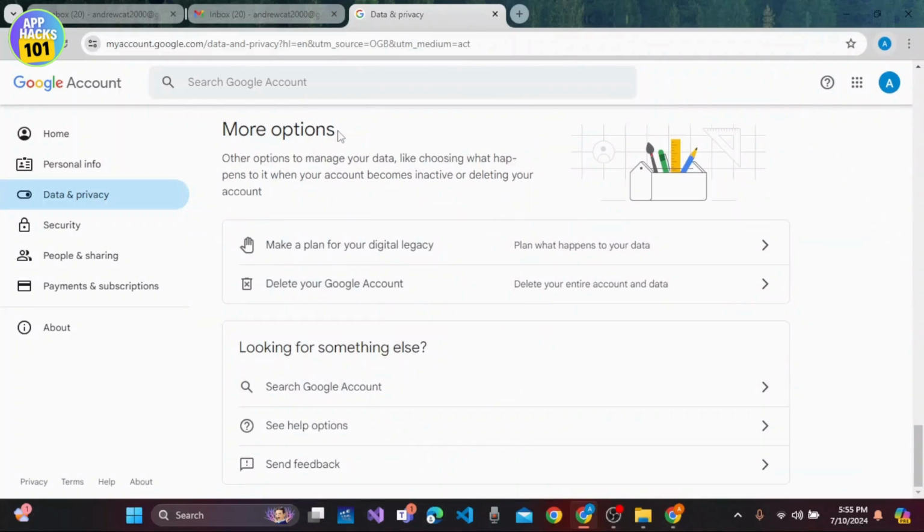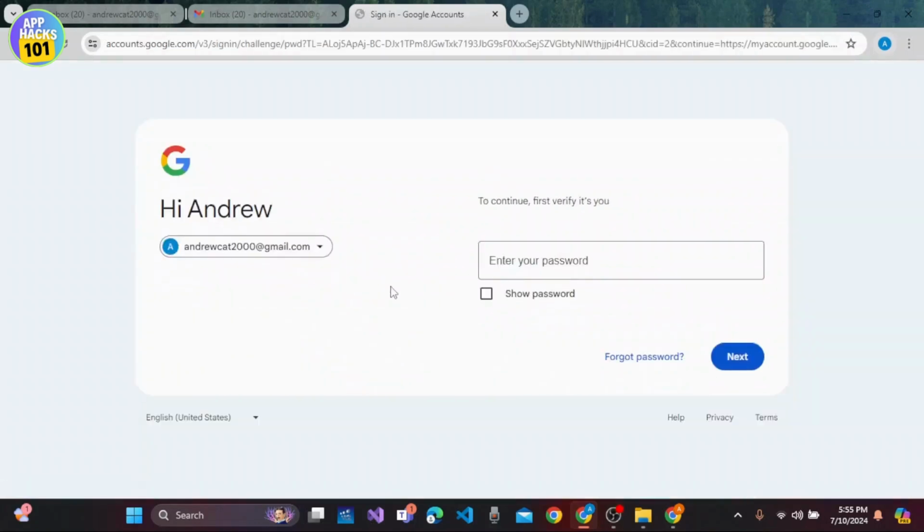Are there more options here? And now click Delete your Google account. This will delete your entire account and data. On the section, you have to enter your password. If you forget it, you can click this Forget Password link and easily recover from there.